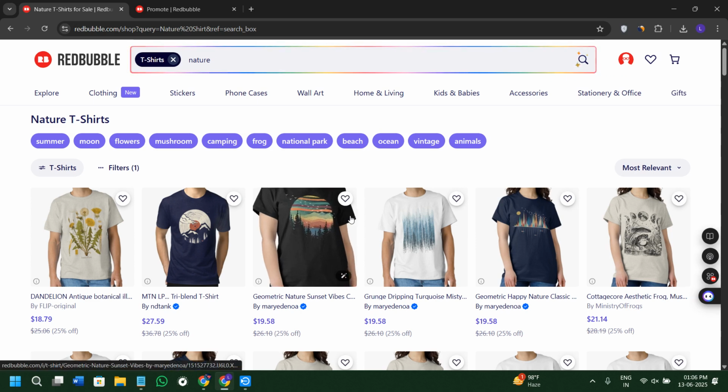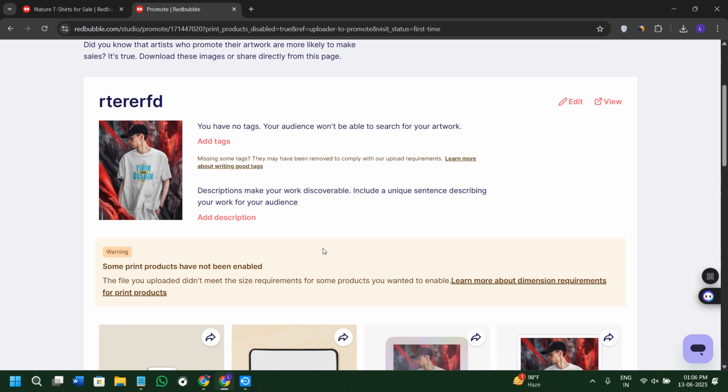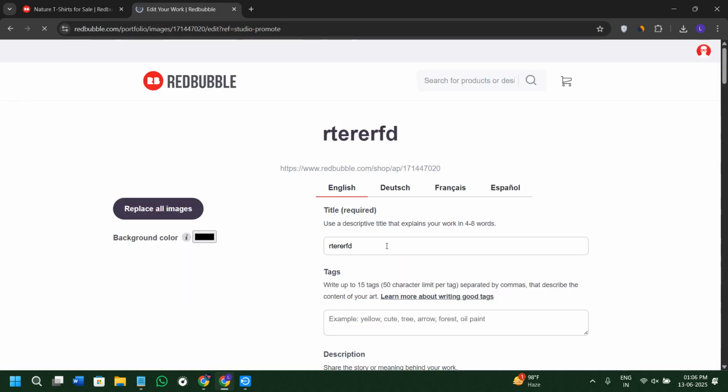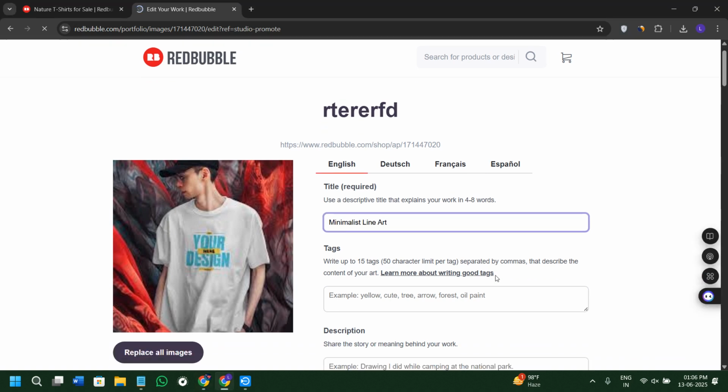Now you can use a short paragraph that naturally includes your main keywords, and you can add it in the description of your product. So let's say this is the product on your store. If you click on the edit option over here, you can just simply provide the title of your product. Let's say this is the title of my product.